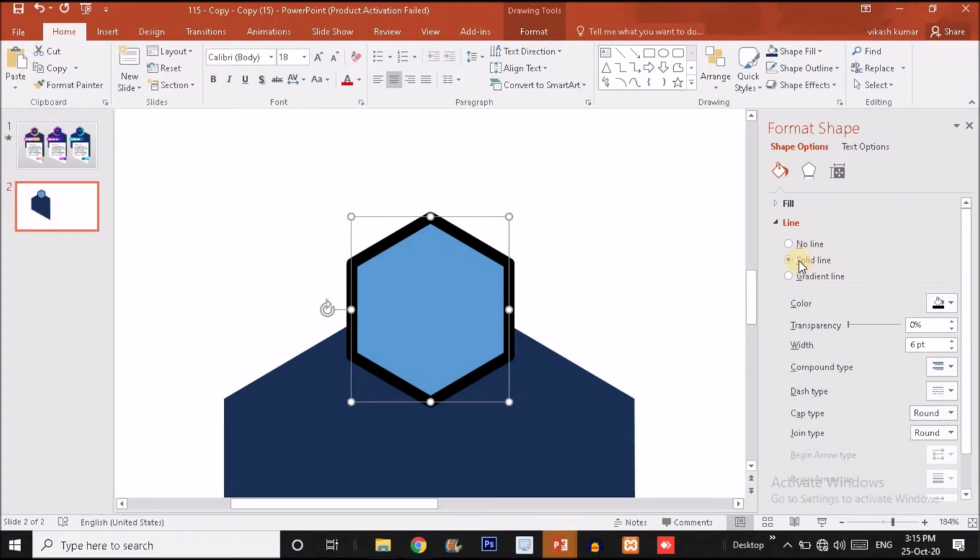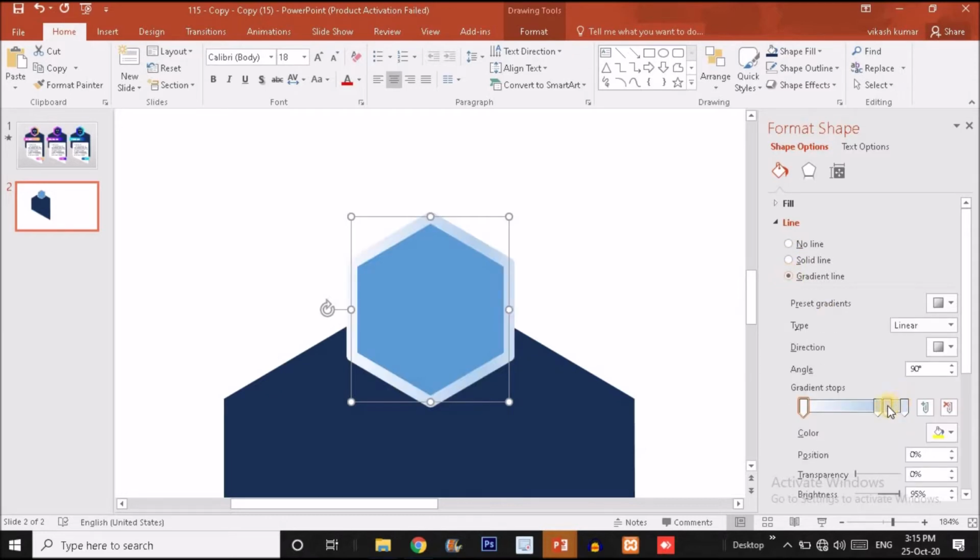Okay guys, so now I will fill this outline, the black outline actually, with a gradient line. Okay, and for the gradient line I will use two colors. So I'm going to delete these two extra handles over here and be left with only two handles over here.